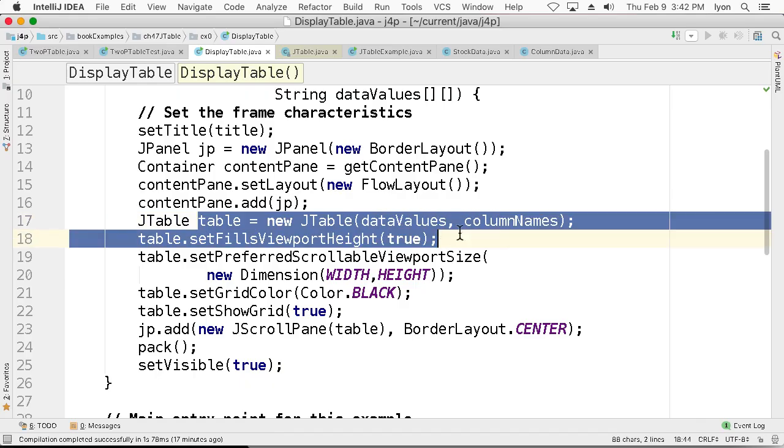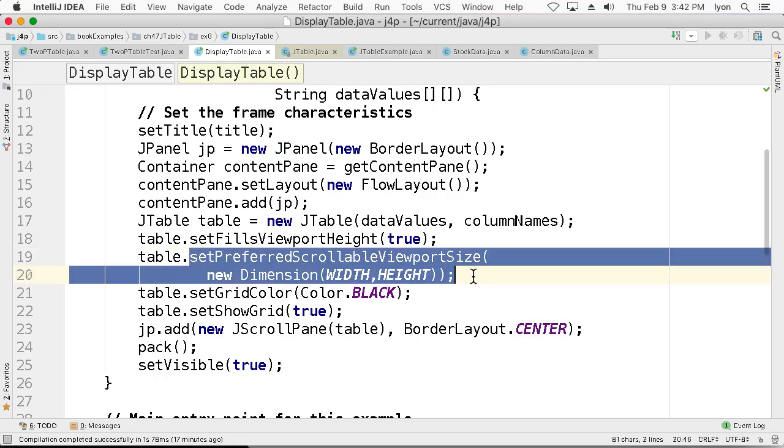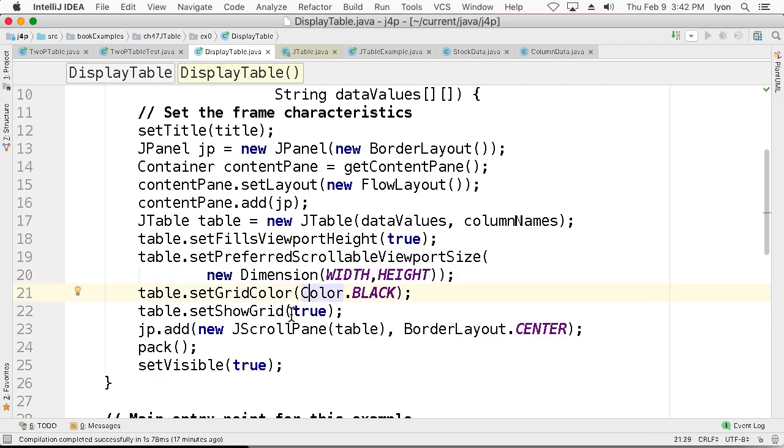Then took the table, grabbed some data values and column names, and then proceeded to create a viewport, which should be filled. We set our preferred scrollable viewport size and the grid color, and we want to show the grid. Grids in a spreadsheet are just what you might think. They set up a horizontal line and a vertical line for each cell, and making them black gives you a color choice for your grid.